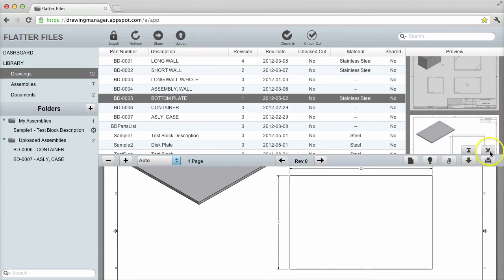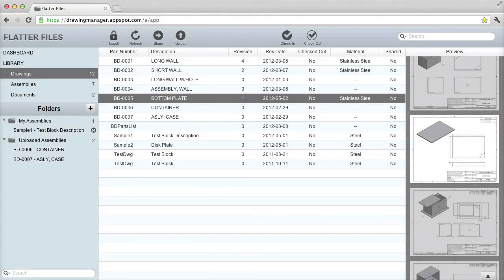This video has shown the basics for creators using Flutter files. In this video, I checked in the sample drawings, I manually created an assembly using the sample drawings, I uploaded items using the Uploader app, and I created and uploaded a revision.